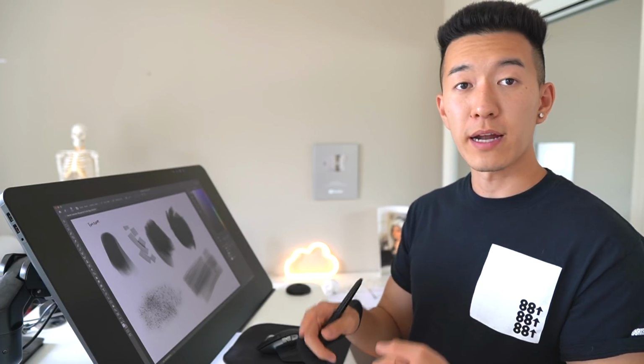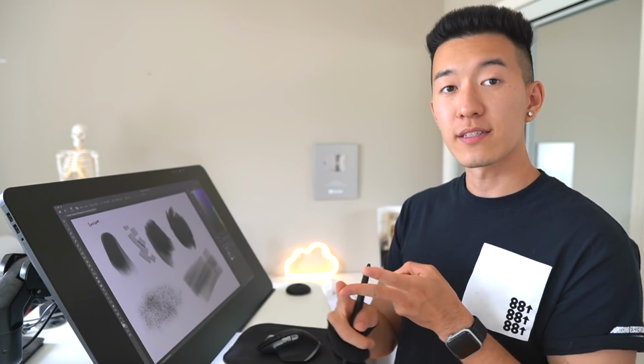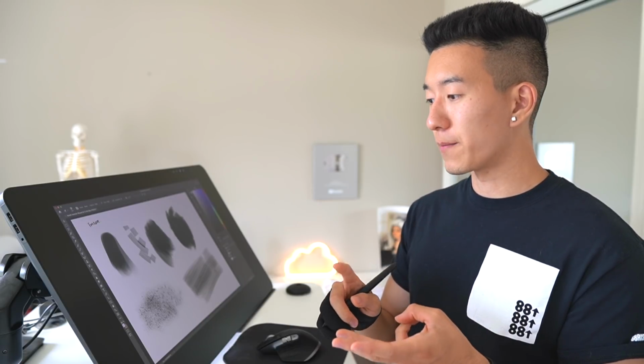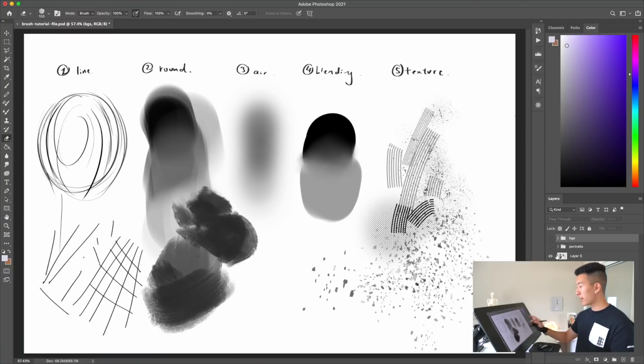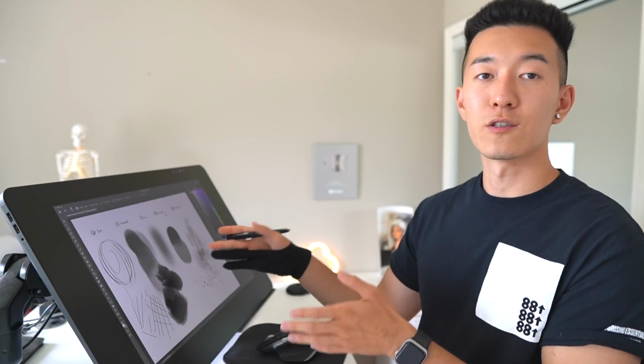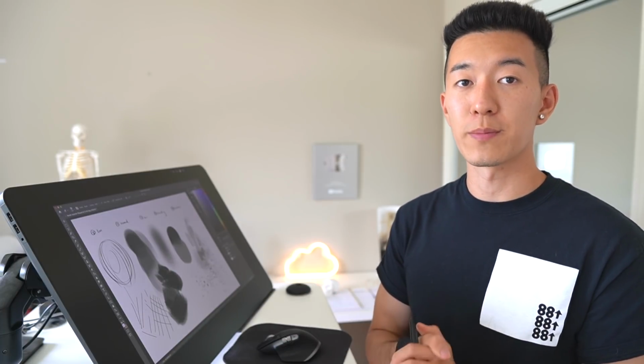But yeah, things to keep in mind: the shape of the brush, the opacity of the brush, the control that you have over the brush, as well as the texture on the brush. And 5 different categories of brushes. There's a line brush, there's a round/painting brush, there's the airbrush, there's the blending brush, and there's the texture brush. So for the most part, these should all have a place in your digital painting process.